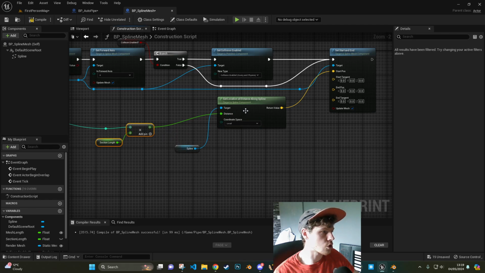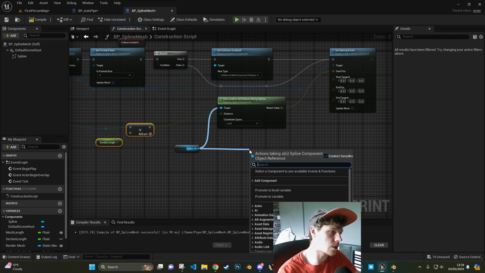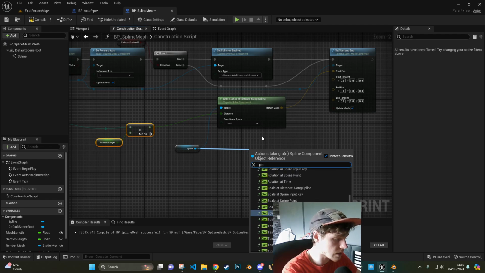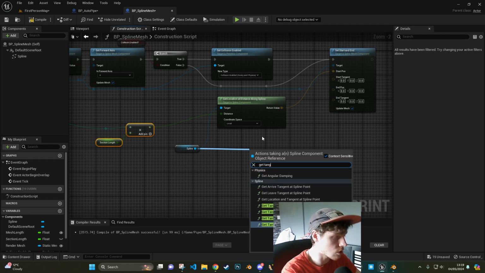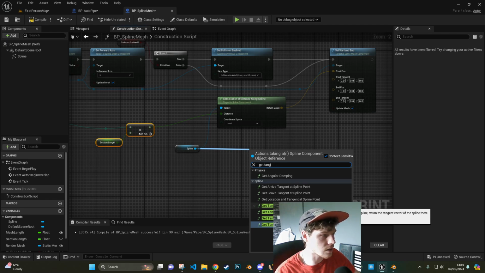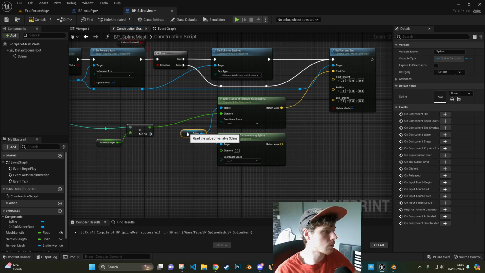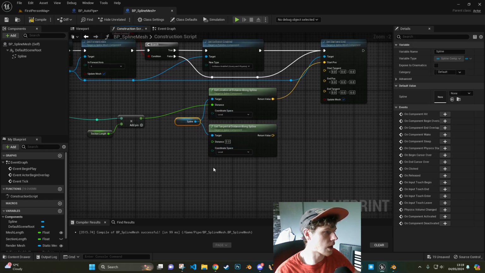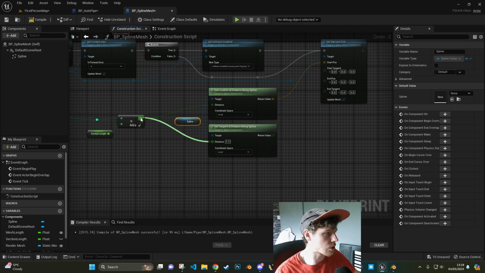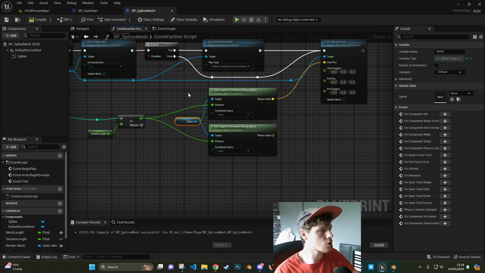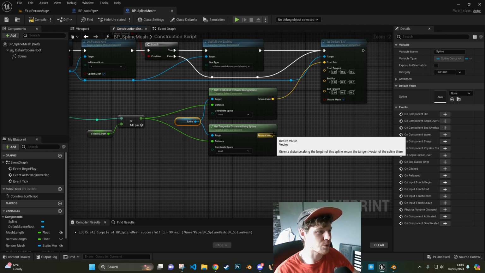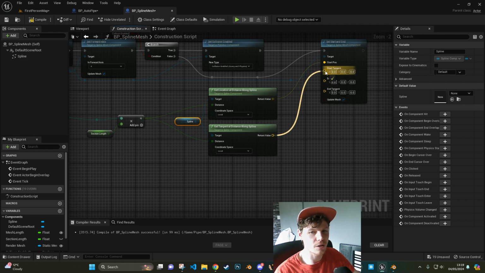But we also want to do the same thing to get the tangent. So our start tangent is going to be the same, 0. So it's going to be get tangent at distance along spline. There are so many similar ones, and I knew I was going to say the wrong one. That's absolutely fine. Let's plug that start tangent in.